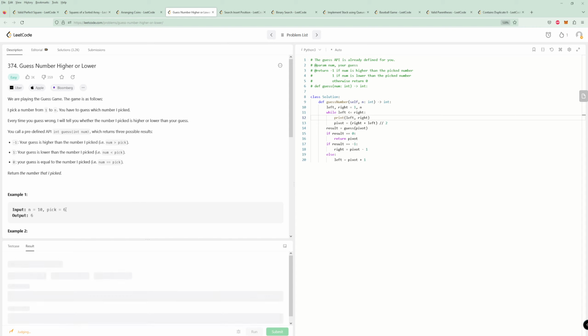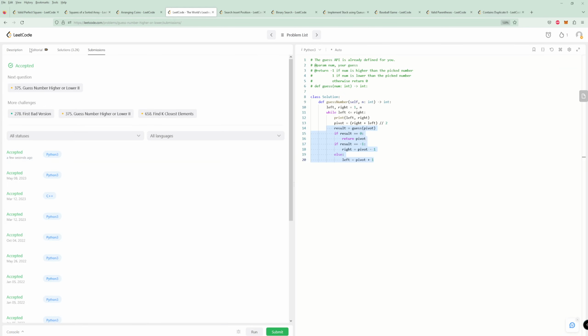Yeah, input 10, pick 6. Okay, so how is it not changing? That's weird. We did something wrong here. Oh, classic. Okay. There we go.